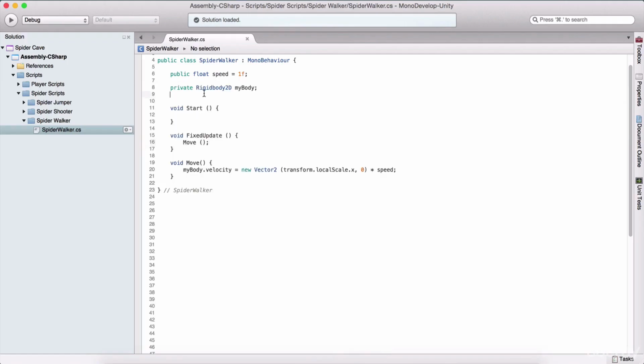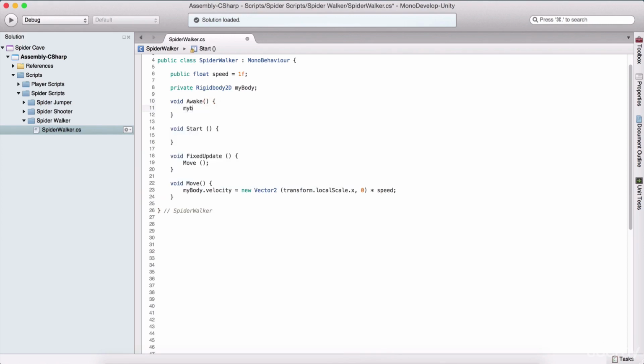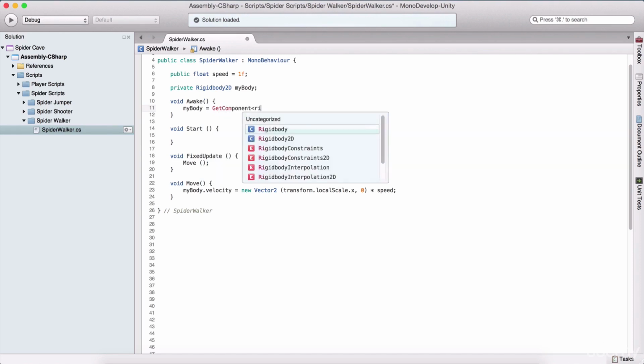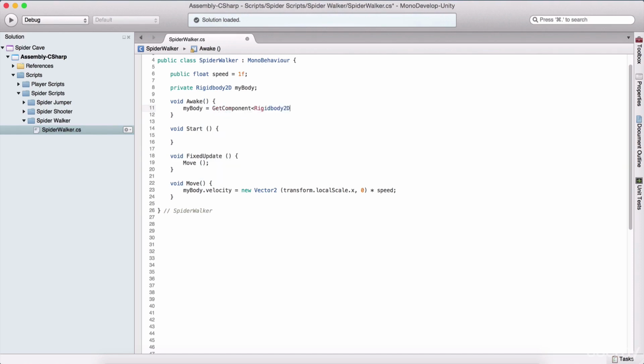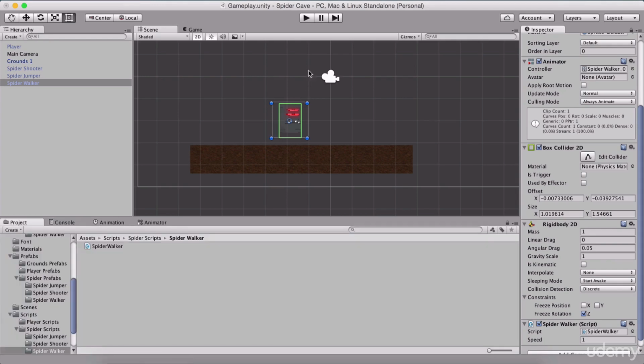Oh, I forgot to call here in our void Awake function. We need to get a reference to our body. So myBody is equal to GetComponent. I hate it when MonoDevelop does not offer autocomplete. So GetComponent Rigidbody2D, and we need to close this with parentheses. And let me just close it to remove these errors that we are having here.